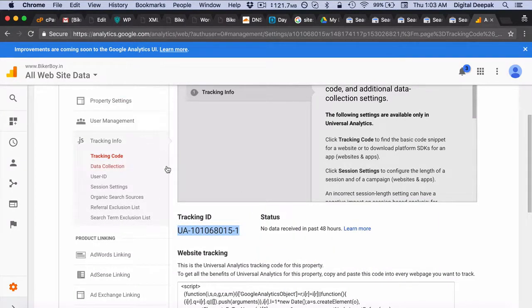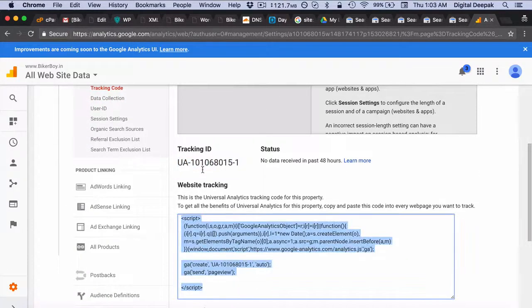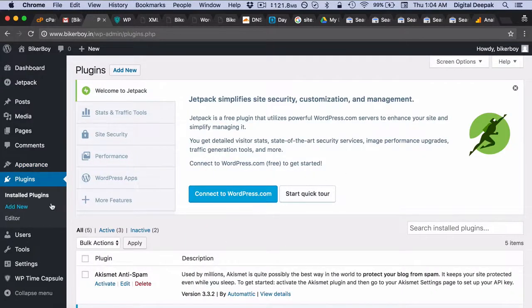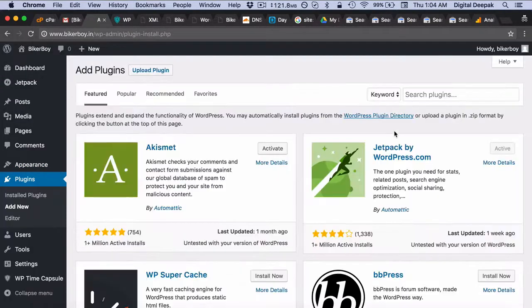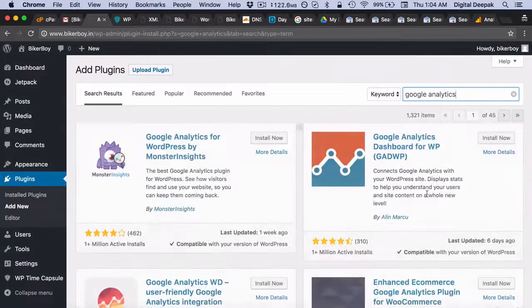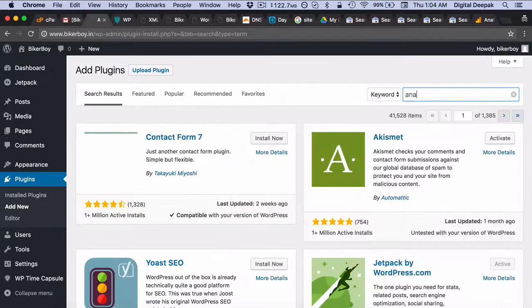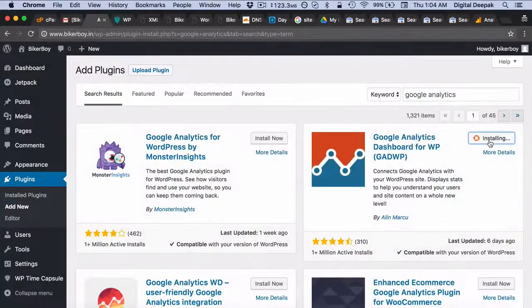Now we need to add this particular tracking ID on all the pages of our website. This is the JavaScript code that we have to add on all the pages. There are Google Analytics plugins as well. So I would go and click on plugins, add new, and search for a Google Analytics plugin. It doesn't really matter what plugin you use. You can just go for a plugin which looks good and has good ratings. I would go ahead and install this particular plugin. It has 1 million plus active installs and a 4.5 star rating.